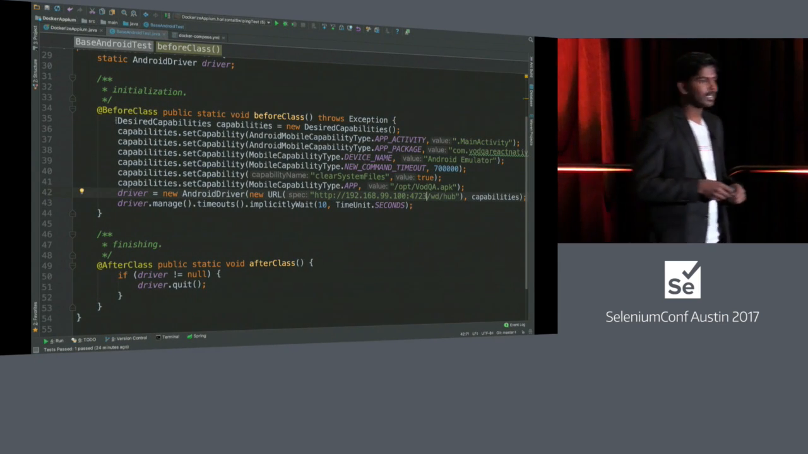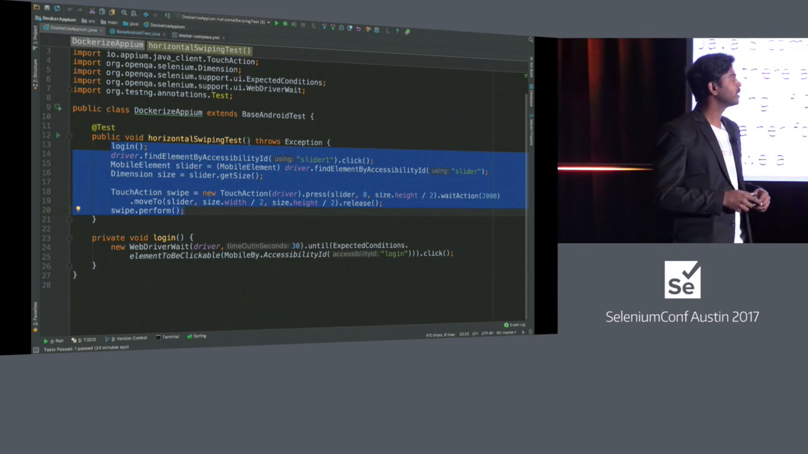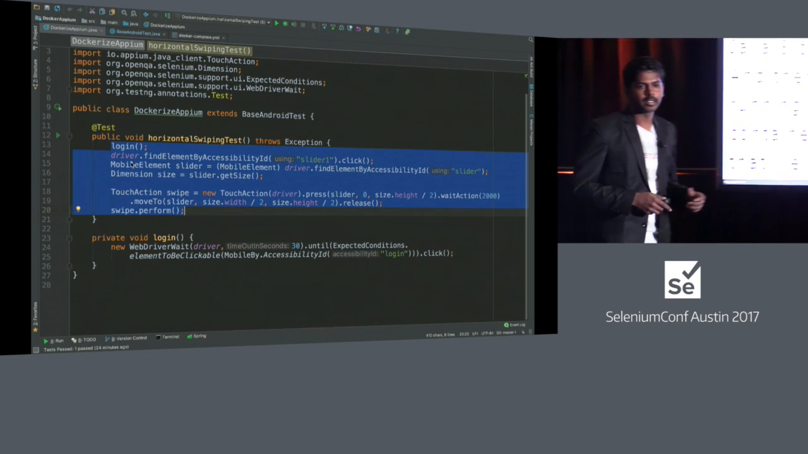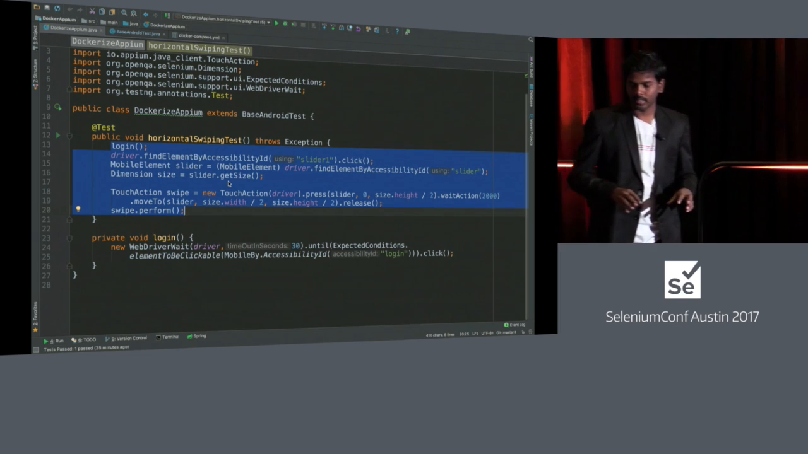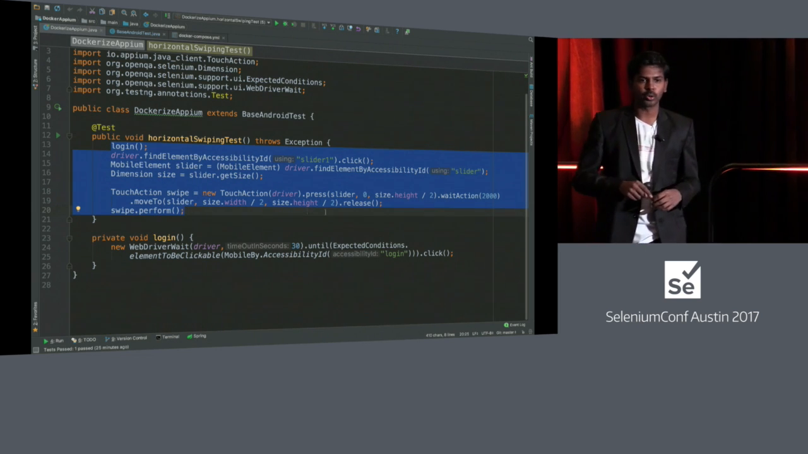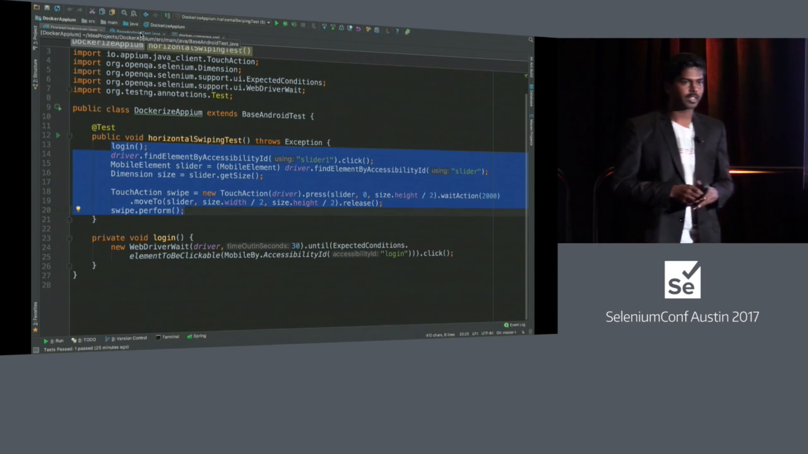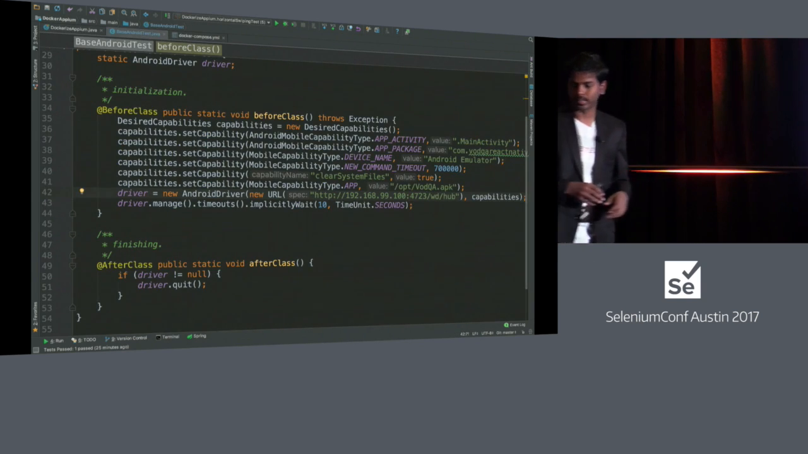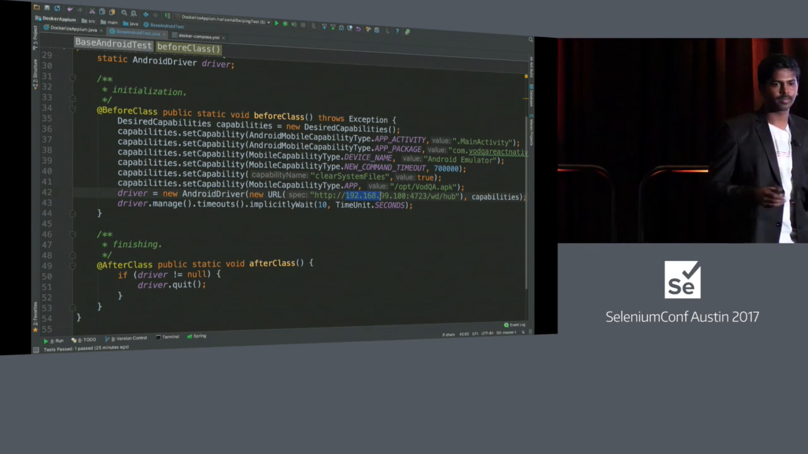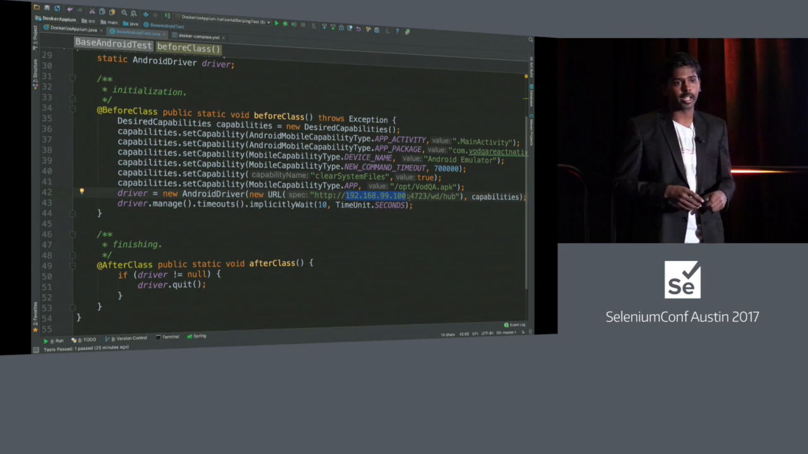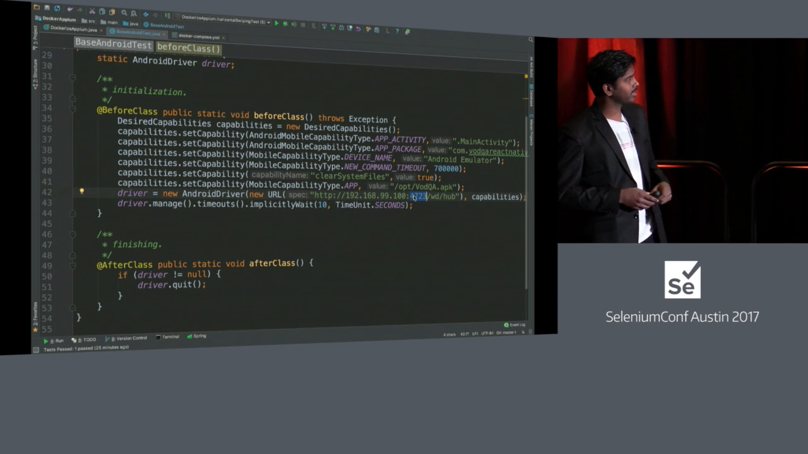This is the sample code which we all write, and this is the test that does the horizontal swiping in my React Native application. So there is no change in the test. I'm going to find the element, do a touch action, tap on the coordinates, scroll horizontal. There is no change in the test when you try to Dockerize it. There will be a change in desired capabilities, just the IP address where my Appium server is up and running. It is actually running inside my container, so there is a change in IP address there.